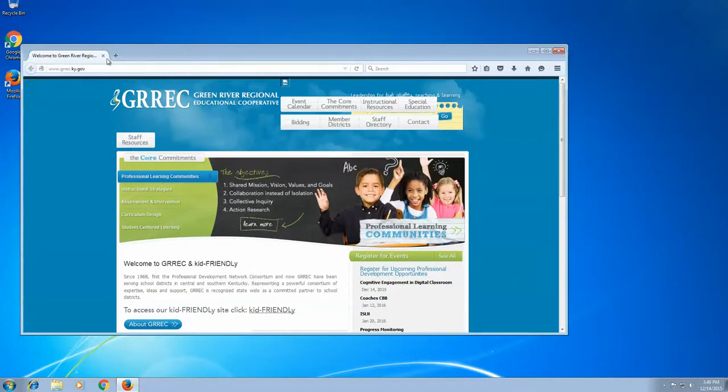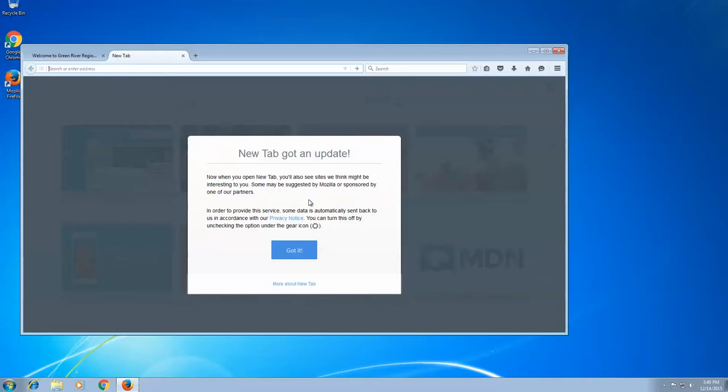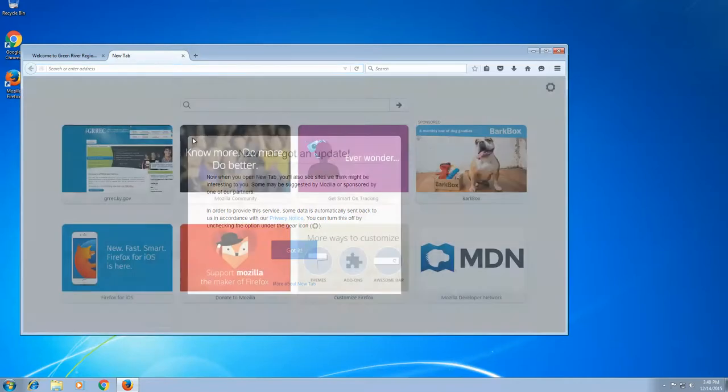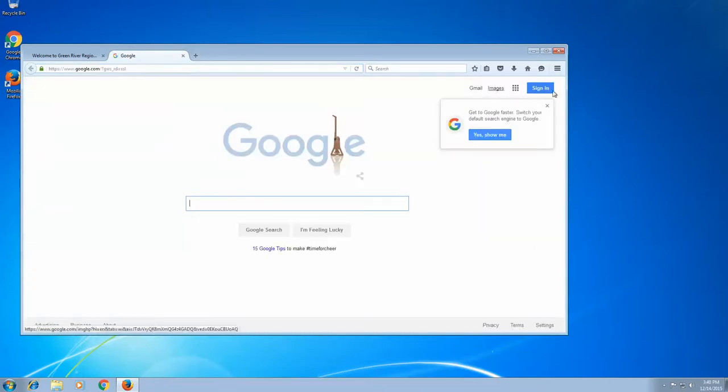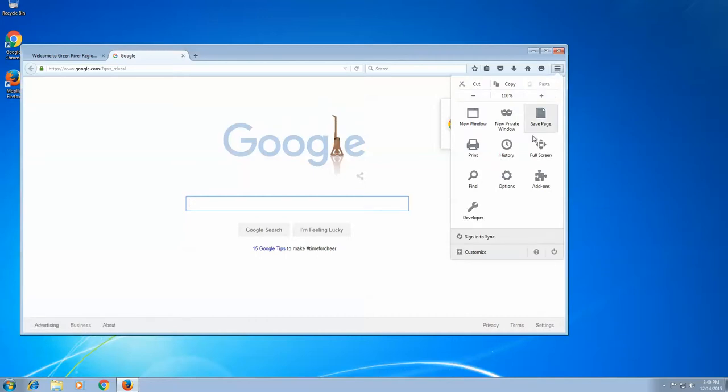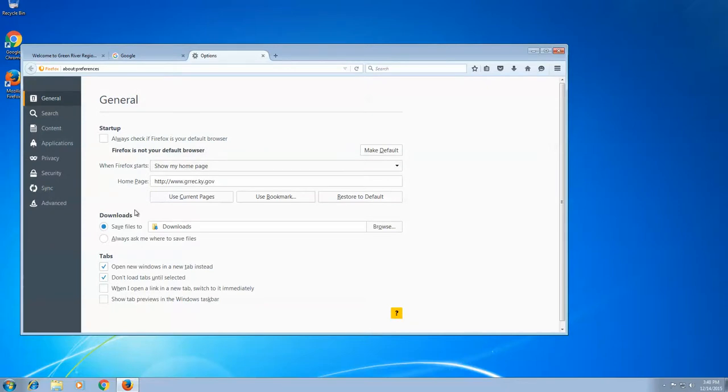And it's got the Green River again. If you want additional, you can do very similar. Let's just say we want to add Google as well, and then you can just go into, now before in Chrome it's settings, but in Firefox it's options, and go into options, and again it's got your home page here. But if you want to add, you can tell it to use current pages.